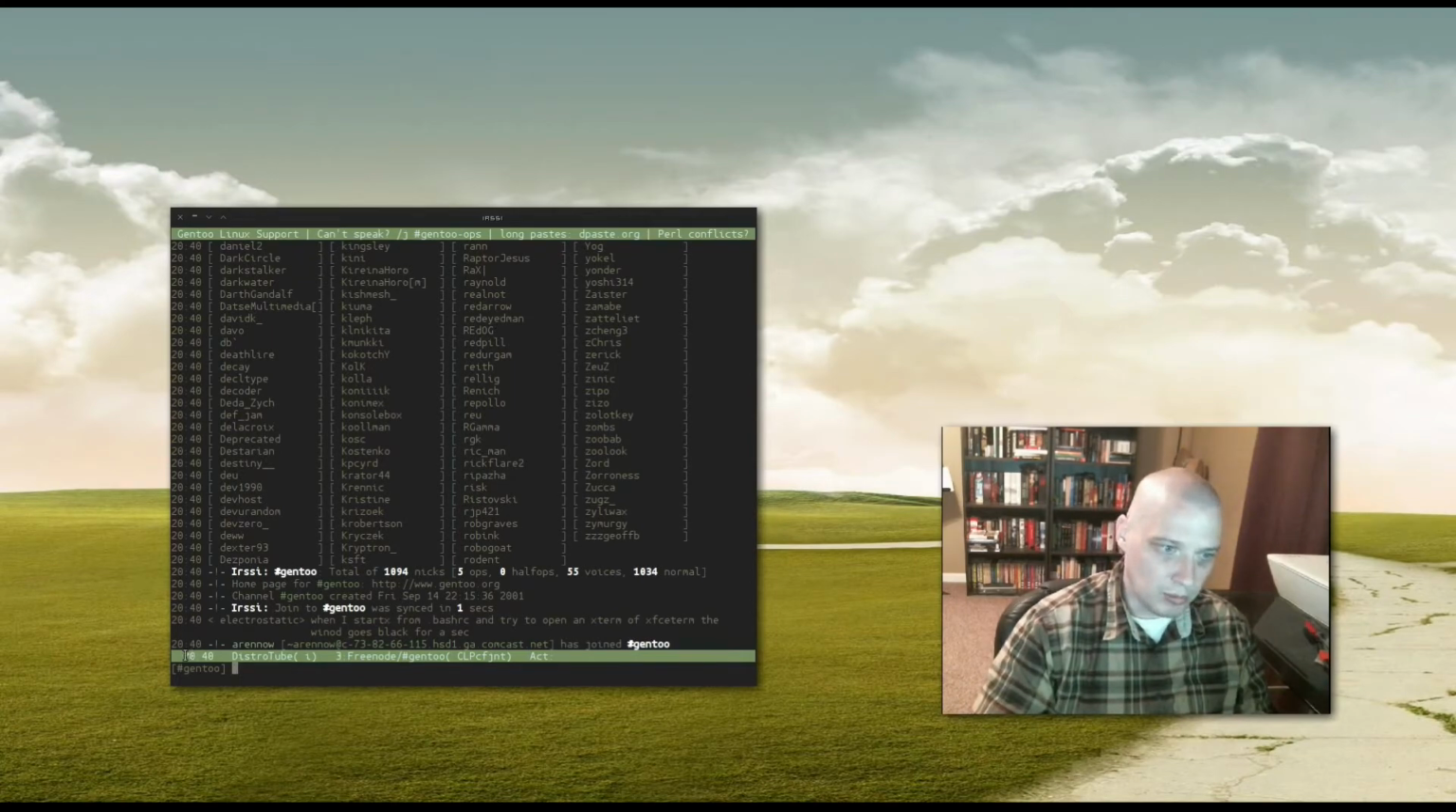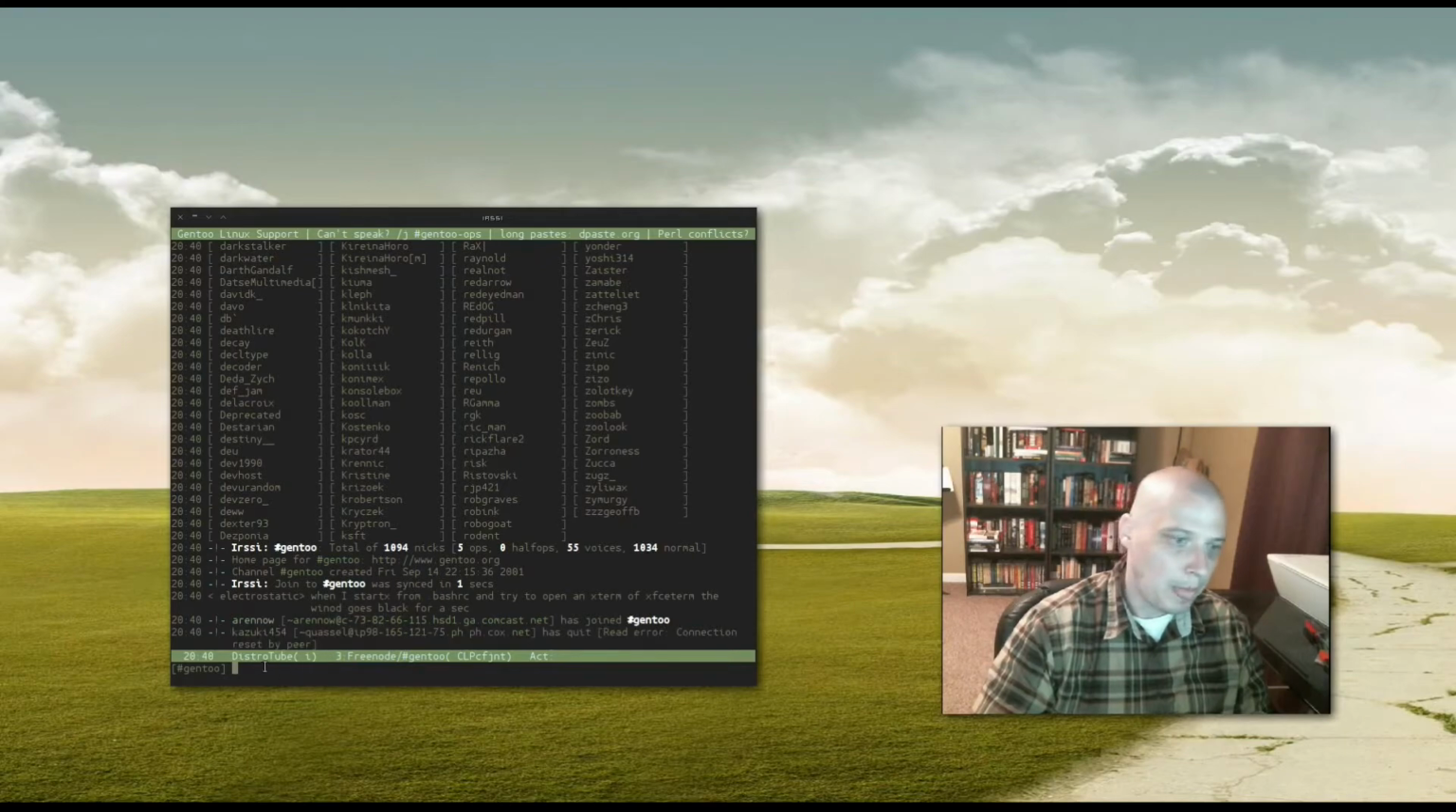You see at the bottom, this green line here, it's green on my system because I've chosen these colors. You can change the colors in the config. And you see my username, DistroTube. You also have this 3 here. This is letting me know that it's almost like a tabbed window here. Gentoo here is on 3.